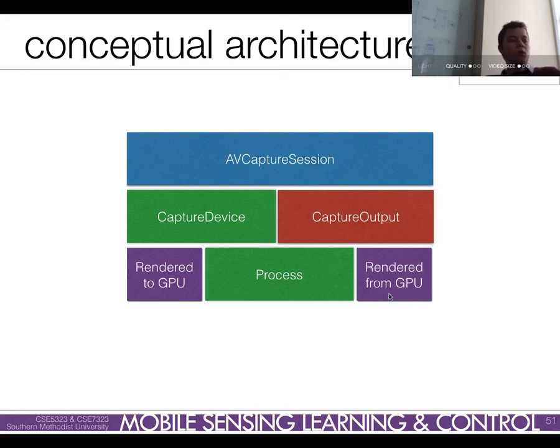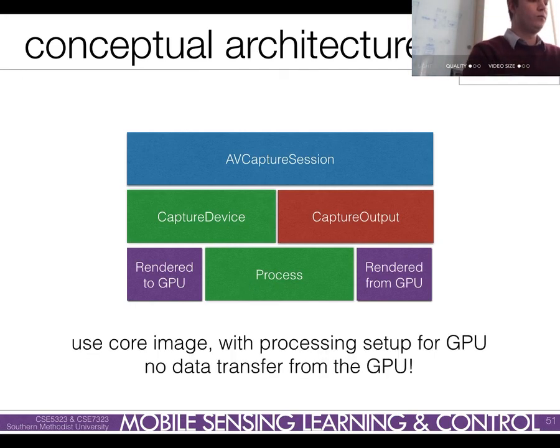And in between, where we do all of our processing, we want to do that on the same pipeline where the AV capture session is grabbing things and rendering things out. We just want to insert our processing code almost inline right in there. Okay? And we want to do it in such a way that it never has to copy it over from the GPU. Data transfer between the GPU takes a while. All right? Everybody okay with that?